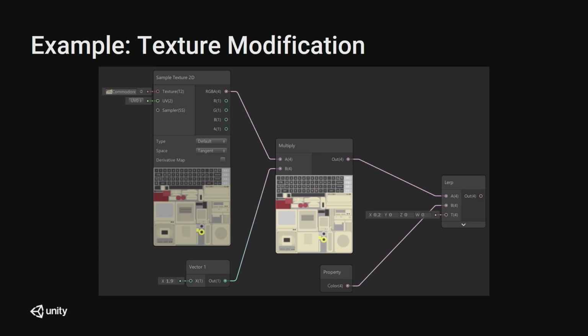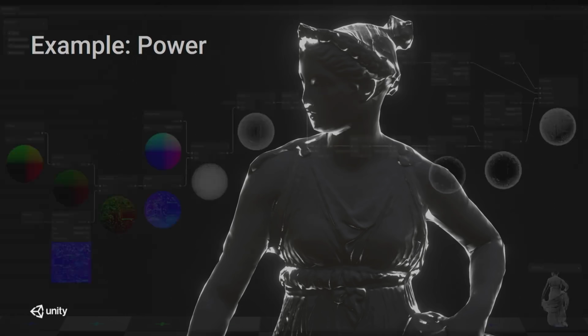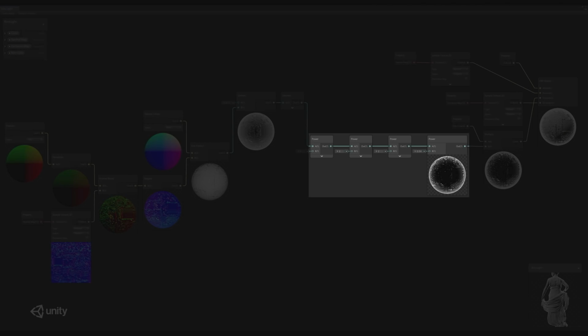Let's go ahead and look at another detailed example. The light fall-off effect that you see here, or certain glass-like surfaces, is achieved through a few different ways. A really common way to do this is by calling the power function multiple times in succession. Here's what the shader graph for that shader looks like. It might be a bit hard to see, but try to draw your attention to these adjacent power nodes. Let's zoom in a bit.